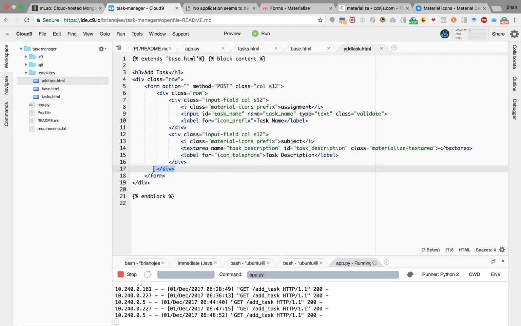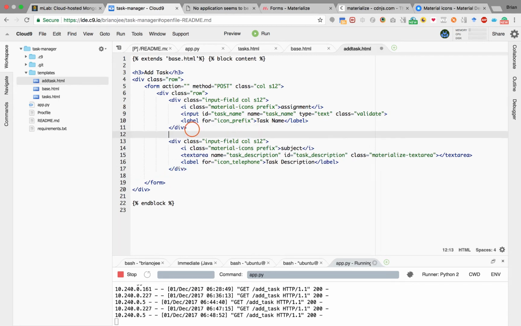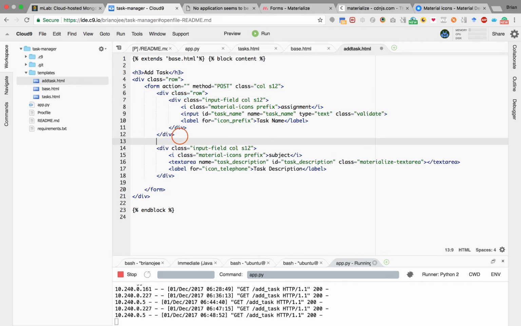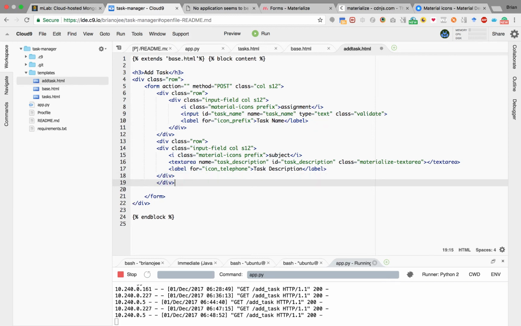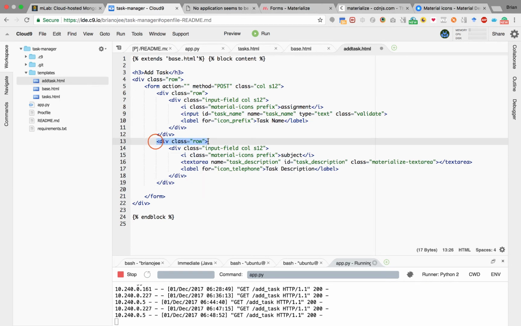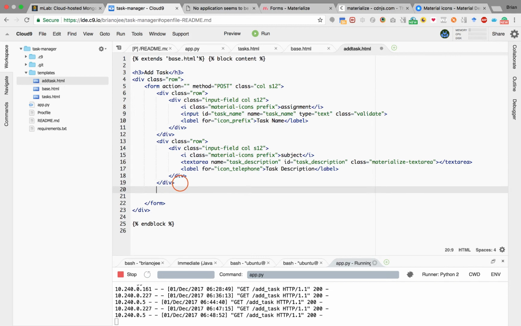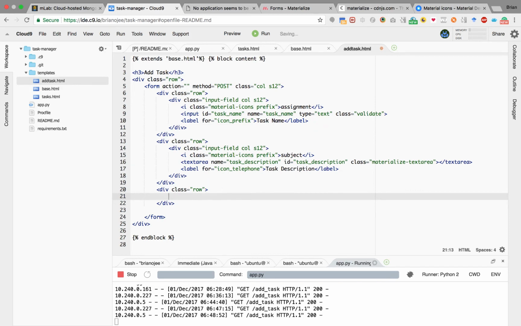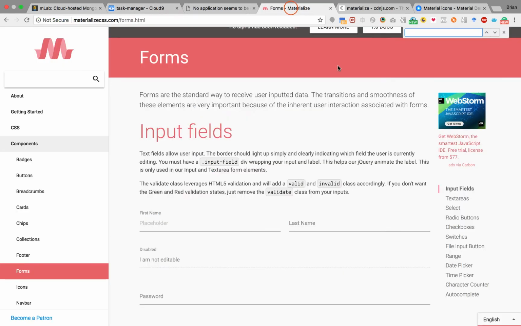Now we're going to split each input field into its own row. You don't necessarily need to do this because a column width of 12 will occupy the maximum width within a row, and the elements will naturally, fluidly display beneath each other. But if you do want to add extra elements within that row and play around with the column widths of those elements within the row, then this is a good start. So we have our task name, we have our task description.